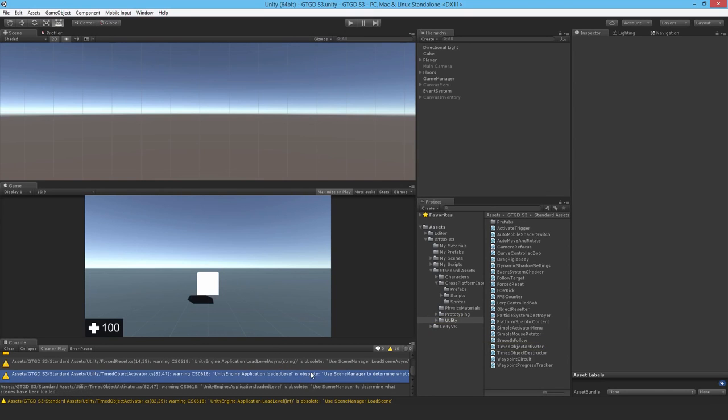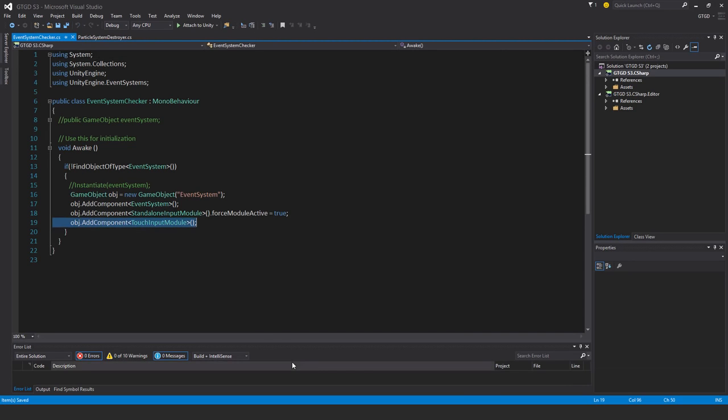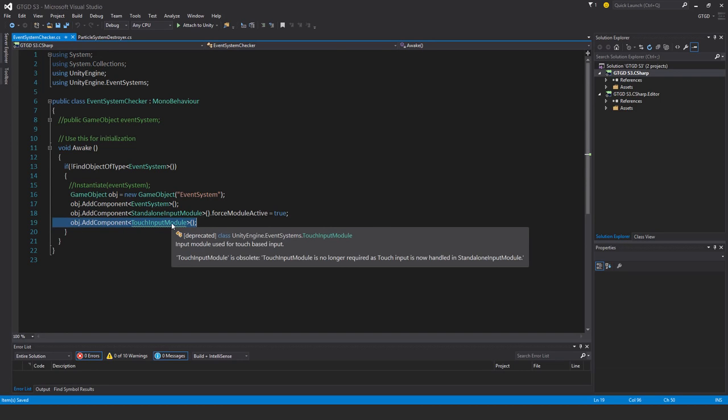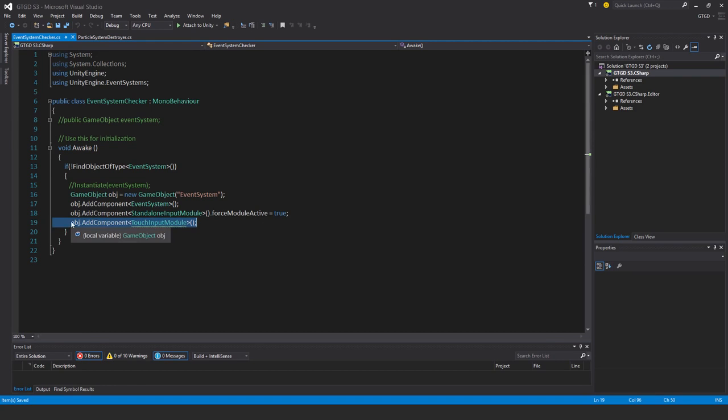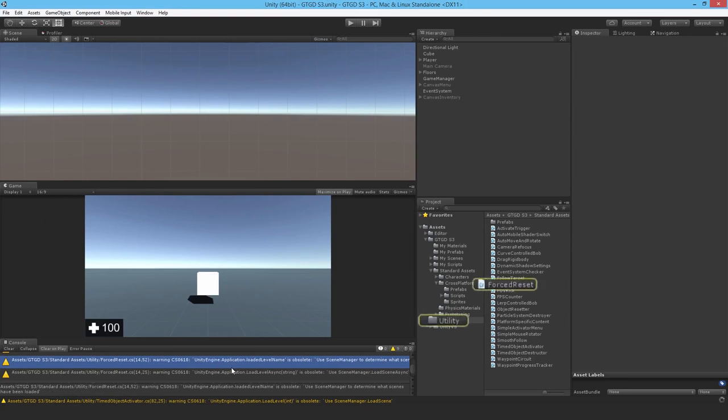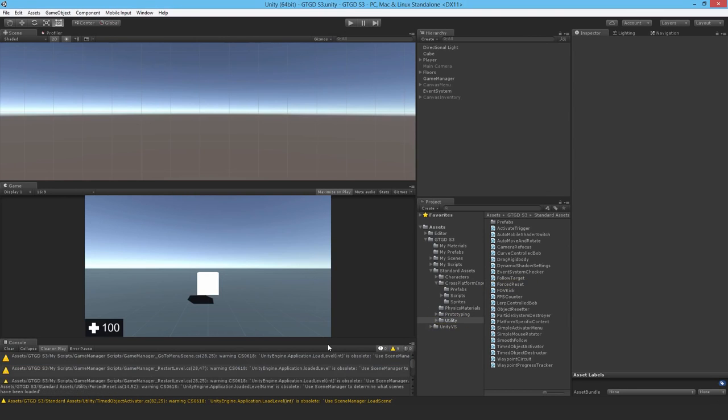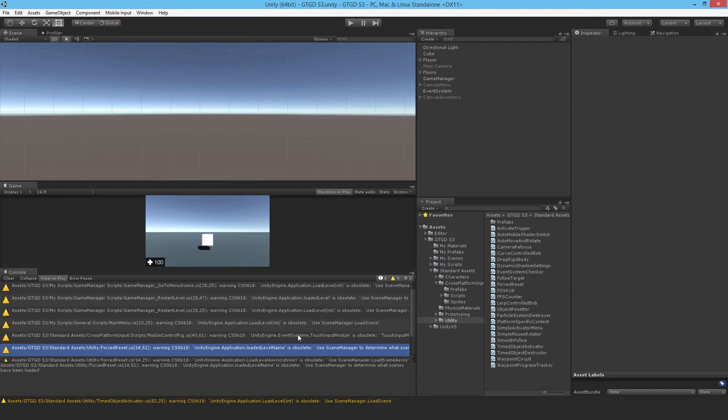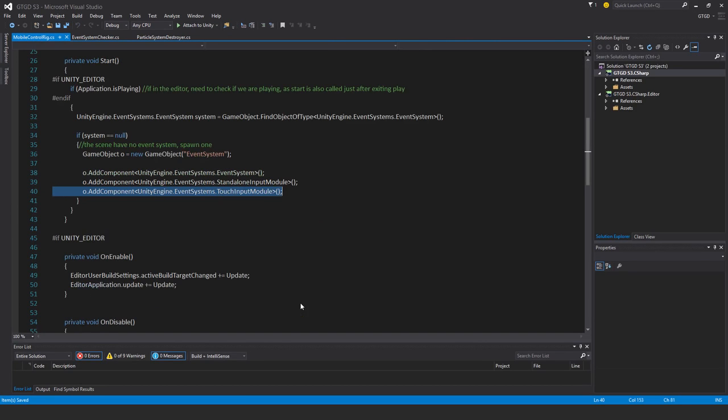Next, we've got to change all these load level stuff. There's also another one, touch input mode. This bit of code is now obsolete, and it's saying that it's already taken care of inside of standalone input module. So I'll just comment it out. I'll go back, and I think there's another one like that. Let me just increase the size of this. Okay, another one, yep. I'll just comment this one out too.